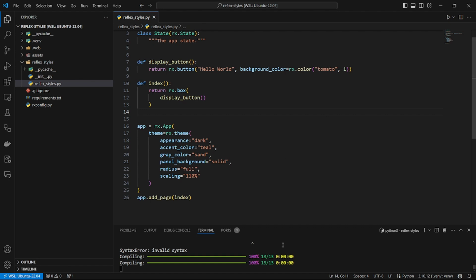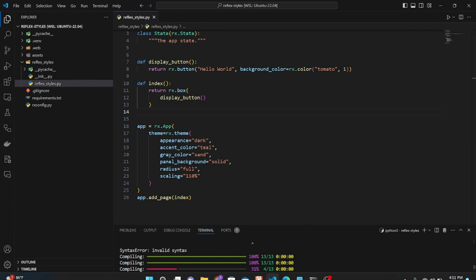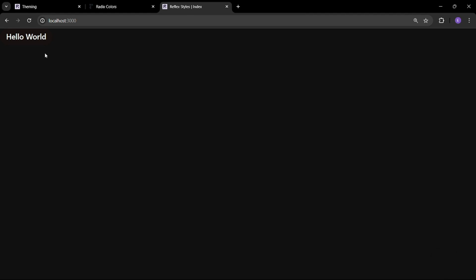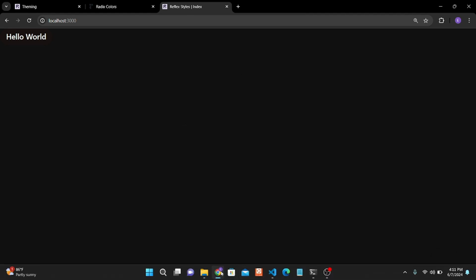So I have 1 and let's see if we're going to see the button. So the color is totally gone. You just have a black dark background. So that's what shading is going to give to you.